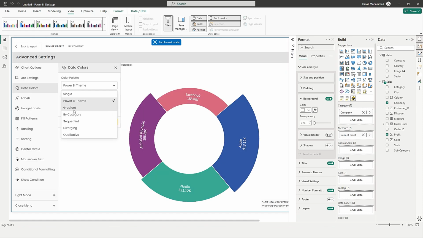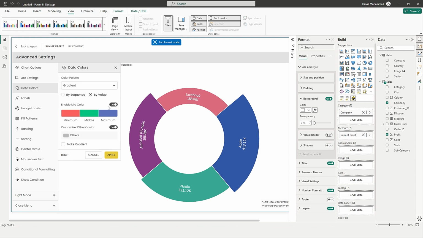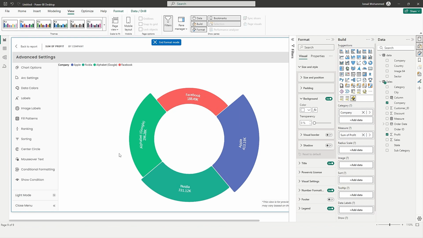The next option that we have here is the gradient category. You can choose the gradient here either by sequence or by value. Let's choose value here, and you can also enable a mid color of your choice and then click on apply. You now have a gradient applied to your visual.